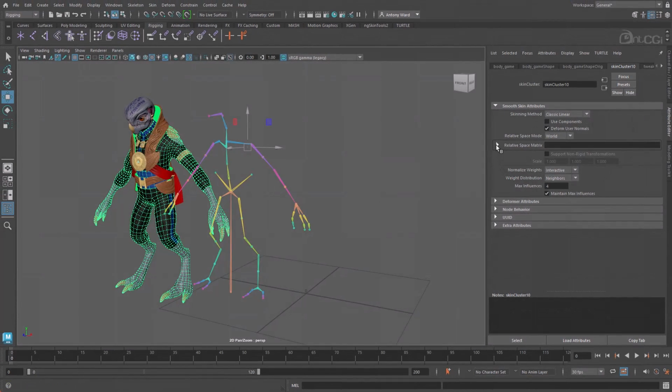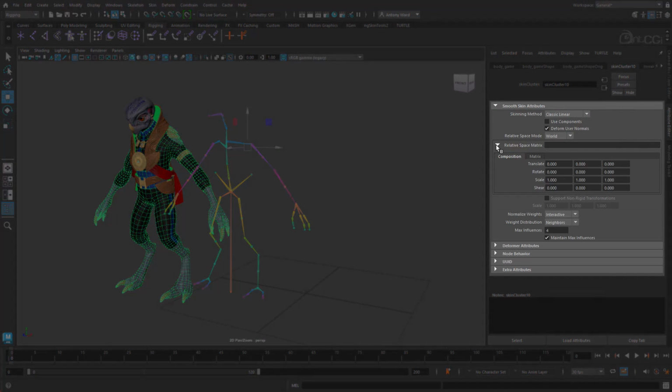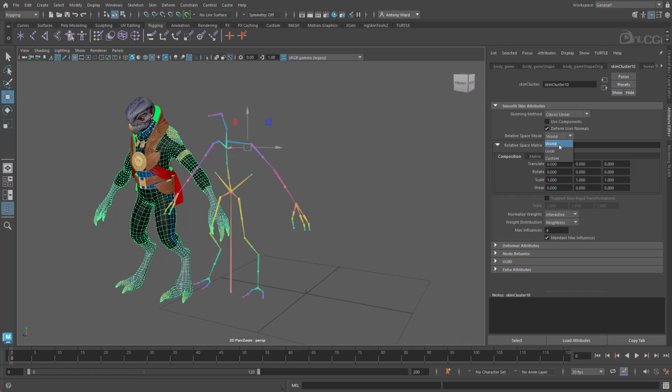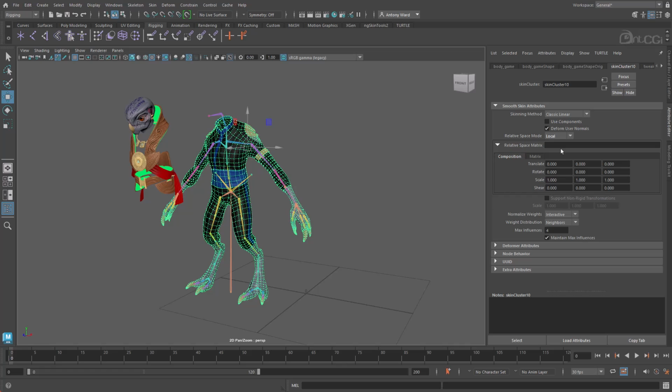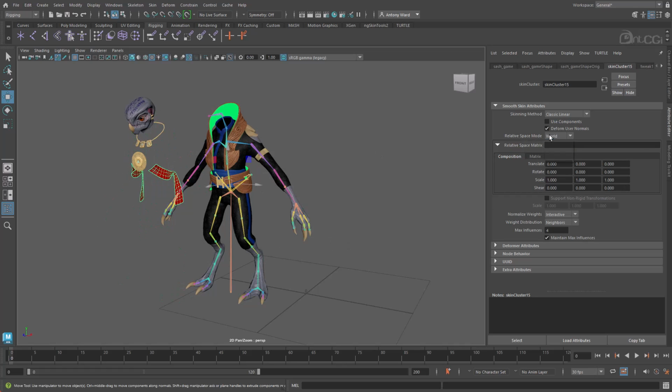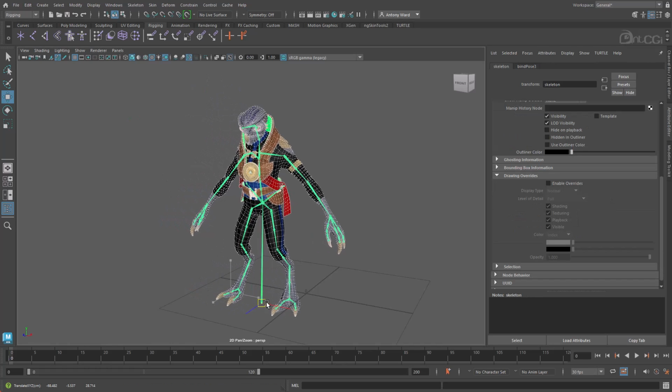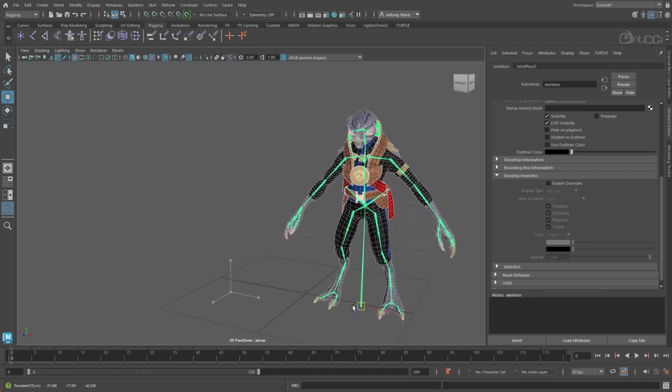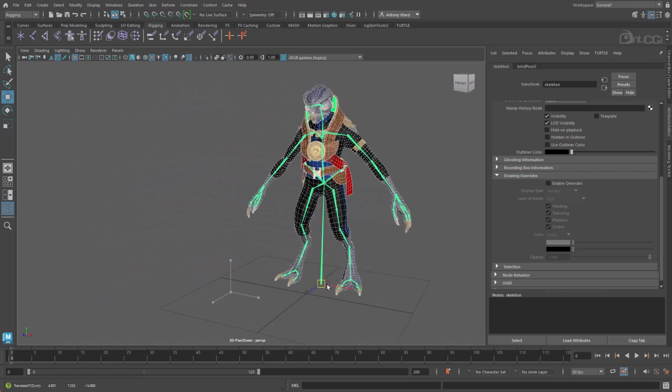Inside the skin cluster is now a relative space mode attribute, which by default is set to world. Beneath it, you also have a relative space matrix option, so you can use another node as a point of reference, which is a nice option. We can now set relative space mode to local, and the skin cluster will stay with the skeleton. If I quickly update the rest of the skin clusters, and then move everything, the model stays with the skeleton, and we no longer have the double transform we had earlier.